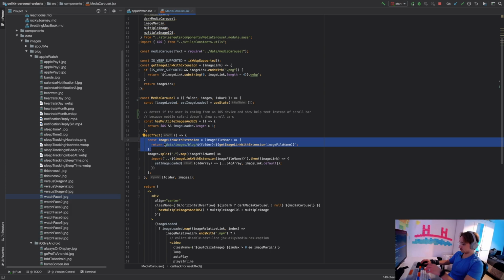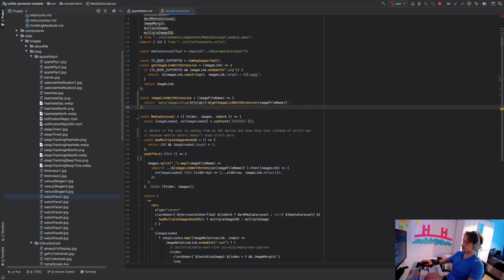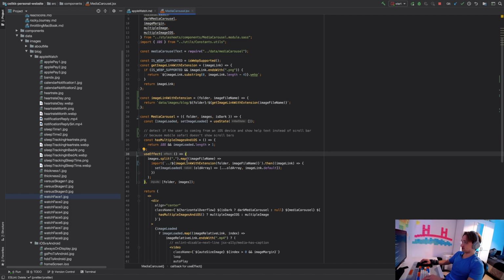And we don't need to have this function inside the useEffect call. So let's move that there. And let's give folder as an argument in here. Okay, so that should clean up the useEffect function a little bit.